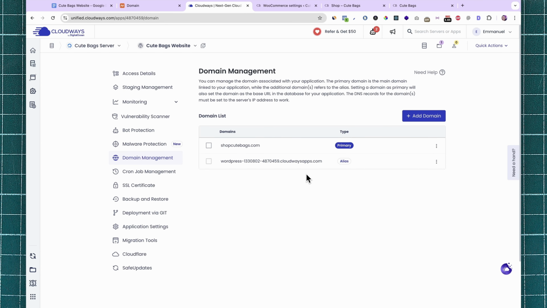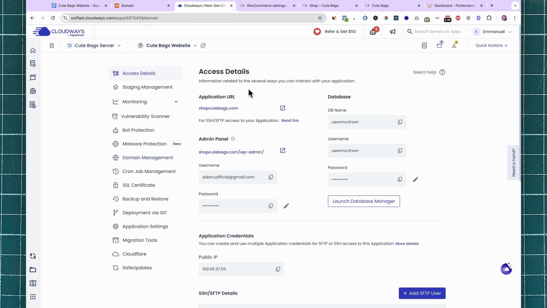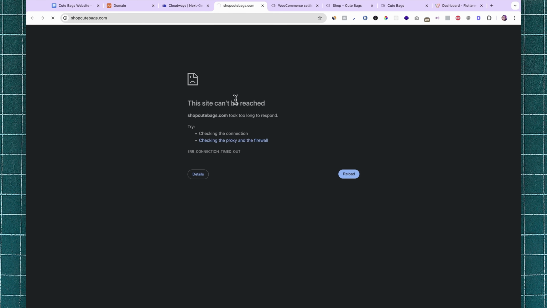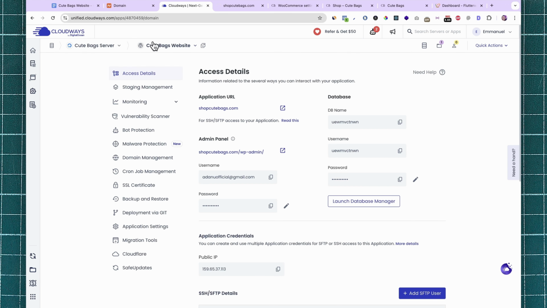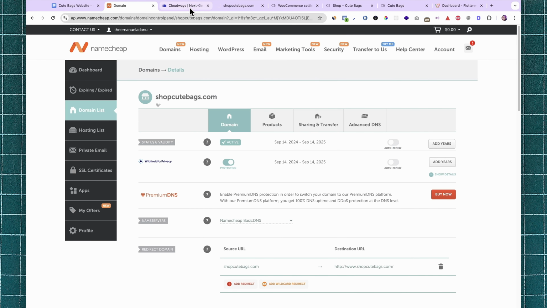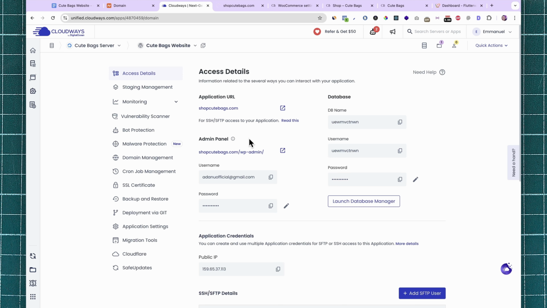And once that is done, you can come over to access details again. Now you notice that the URL for this website has been updated to my custom domain name, but it will still not bring people to the website. Let's say if I try to click on it, you'll see this site cannot be reached. And that's because we need to point this domain name to the IP address of this website.